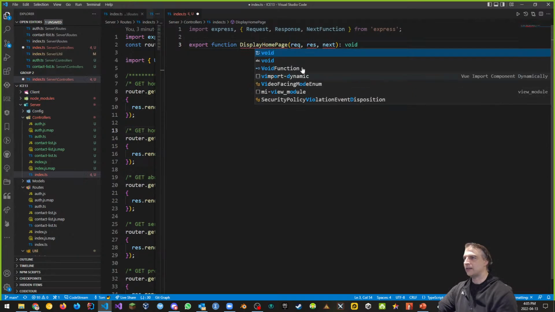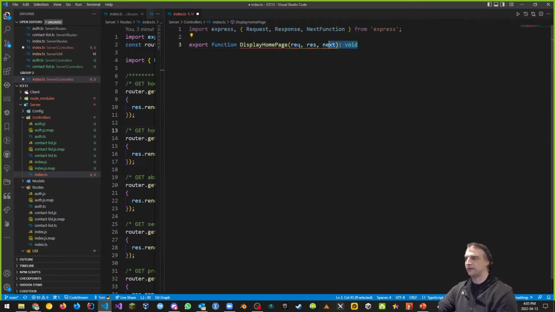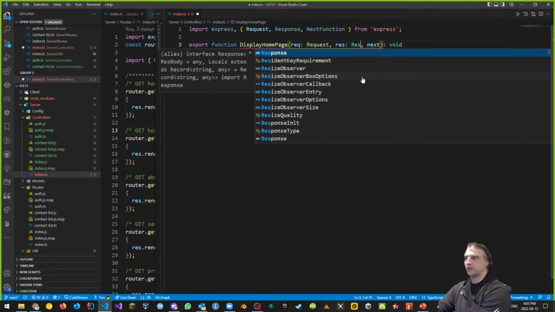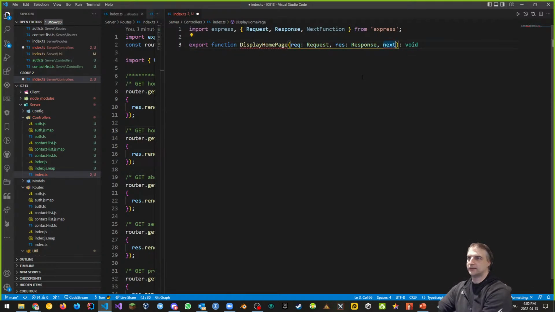Okay? But the problem is TypeScript demands that these things are configured. So what we're going to do is say request is of type request, the response is of type response, and the next is of type next function. Now remember, we're creating our own little middleware functions with our controllers, right? So that is the stub for my display homepage, okay?